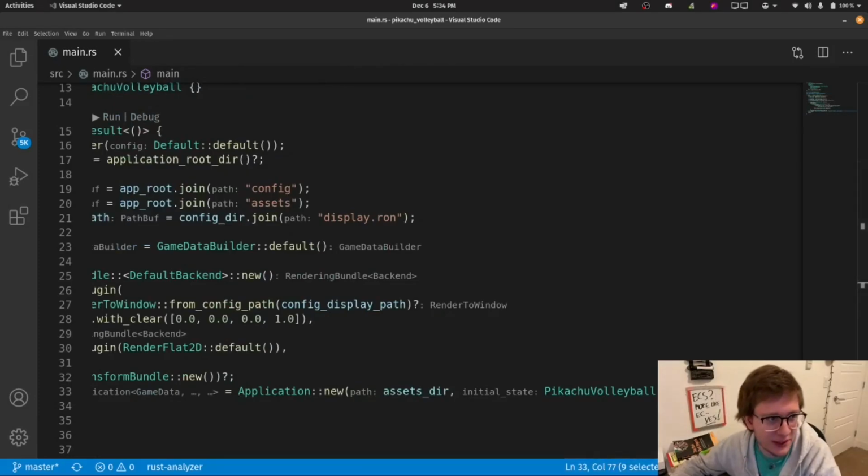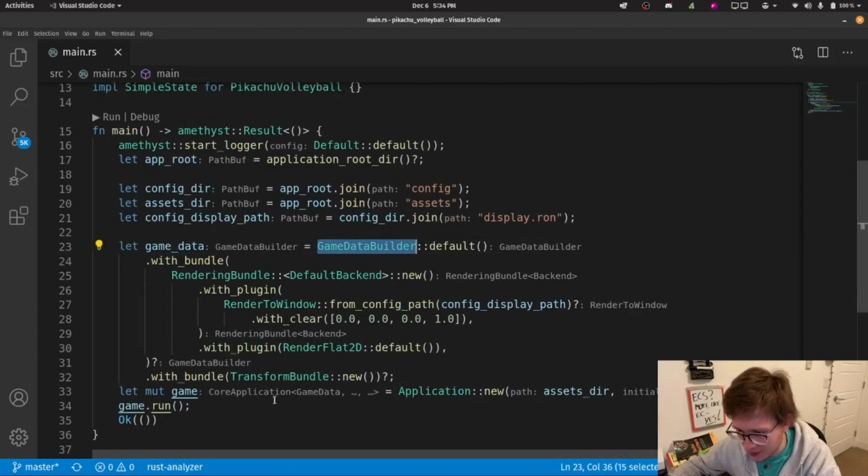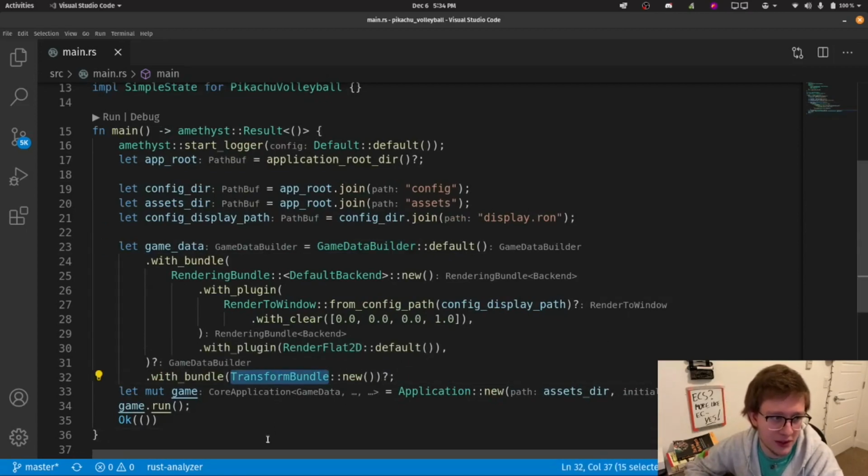Now the game data sort of just tells the game engine to load all that we need. And this all that we need is separated into bundles that are assembled by this game data builder. Okay, so for example, we have the transform bundle. The transform bundle is what will register the transform components and transform system so that we can start moving game entities around.